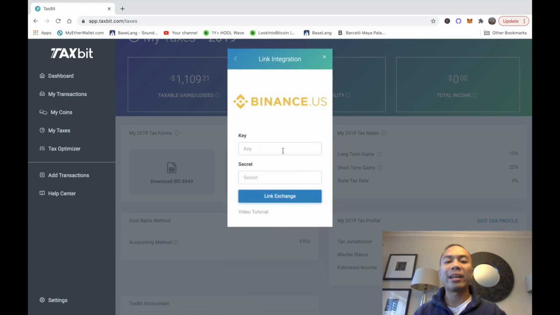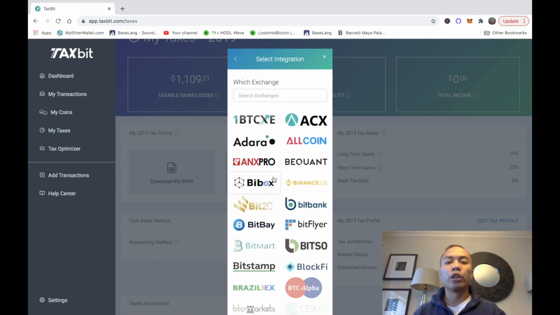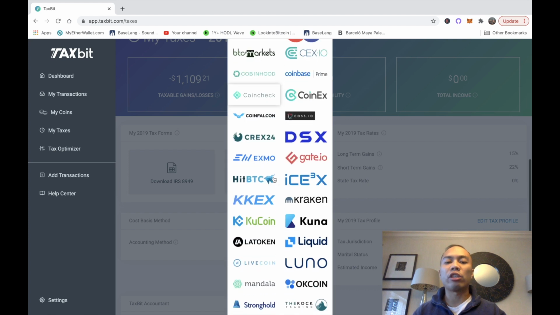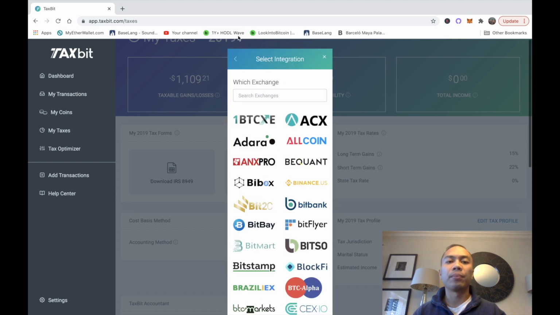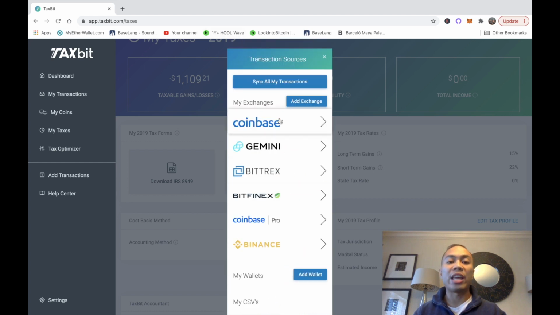Let's do Binance. Same thing with Binance. You go to your Binance platform and you type in the key and the secret phrase, and then you link the exchange there, guys. So for some exchanges, they're not in this platform. They're not integrated into the platform.